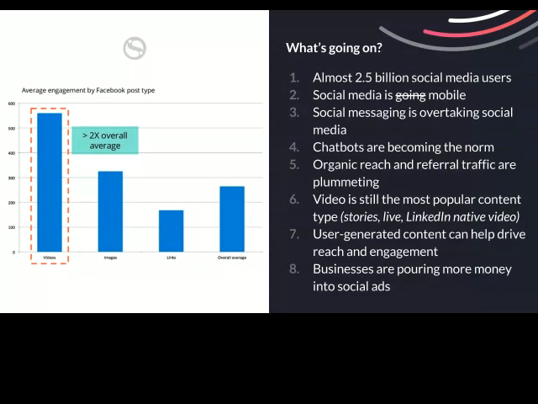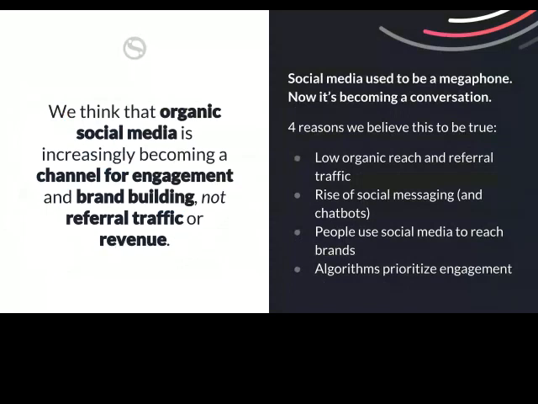So at Sendible, we believe that organic social media is increasingly becoming a channel for engagement and brand building, not for referral traffic or revenue. Social media used to be a megaphone, but now it's becoming more of a conversation. We have 4 reasons we believe this to be true.